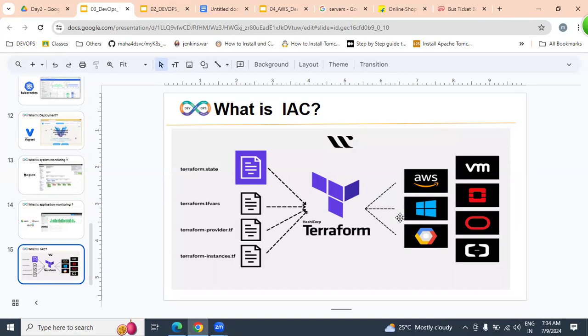With the help of Terraform, we can create infrastructure, meaning servers, network and storage, in any cloud, either AWS, Azure or Google. Usually we can create servers in AWS manually, but we can also create servers in AWS automatically through Terraform. Not only AWS, we can go for Azure also. Not only Azure, you can go for Google also. That's why we call Terraform a cross cloud platform.